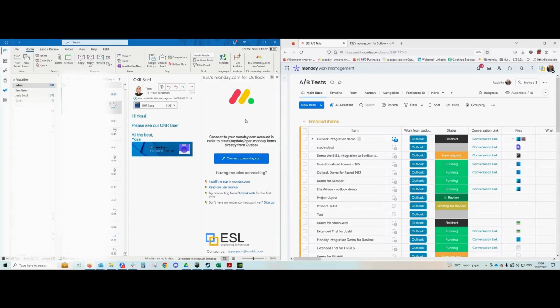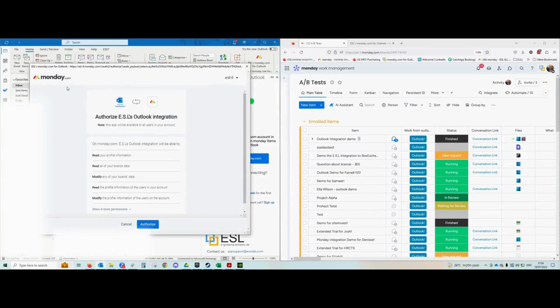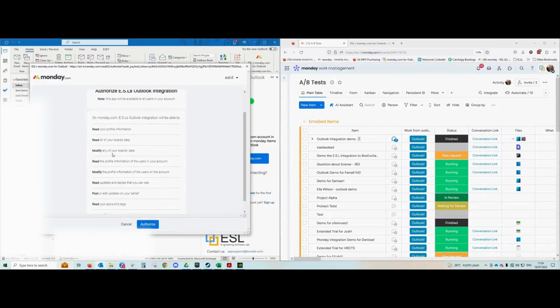Now you need to connect your Outlook to your Monday account, and this is the button right here. When you click it, you will be prompted by Monday itself. So this is not ESL anymore, this is Monday. In this window, you can choose your domain. I only have one, but if you have several domains, this is the drop down to select them from. And now you will have to authorize us to get access to all the different permissions over here.